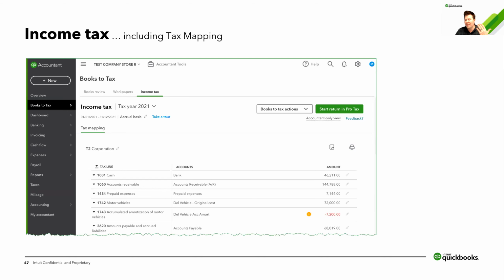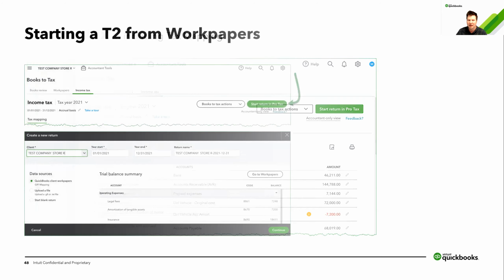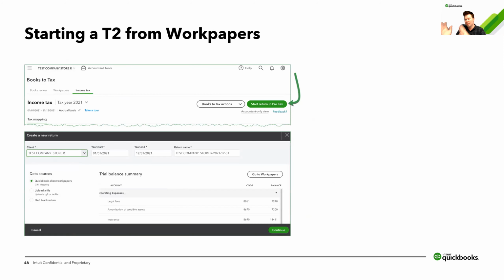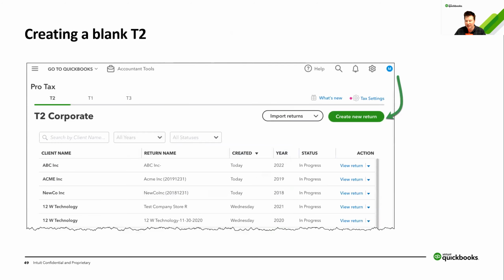Okay, and then of course the income tax return. So you can map those groupings or those accounts to the income tax return, and that's where you can bring it directly into ProTax. You can export the GIFI. You can do a bunch of different items. So a lot of flexibility around the tax side when you are moving from work papers to tax. You don't have to have a client that is using QBO or has a QBO file to work with ProTax T2. You can start a T2 from work papers, or you can create a blank T2 as well.